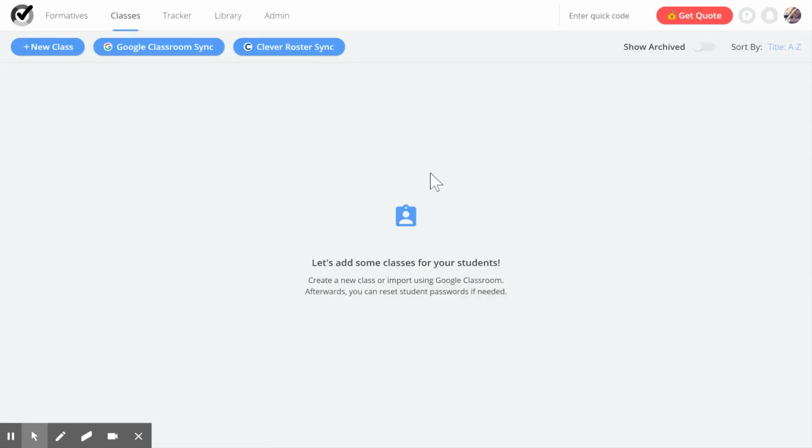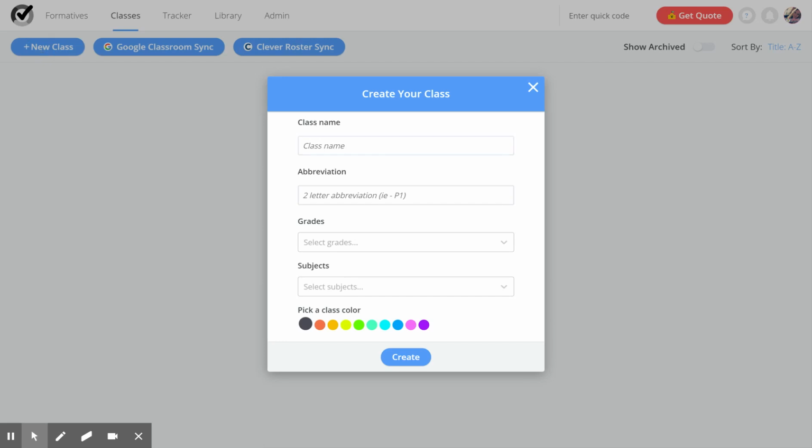And there's a couple of things you can do. You can just create a new class. You can sync with Google Classroom or with Clever if your district uses Clever. I'm just going to show you both of these, Google Classroom and how to do a new class. So you just click on New Class, and it's pretty straightforward. Name your class. And if you're going to call it something like Section 1 or Section 2, Period 1, however you want to call it. I'm just going to abbreviate TC, test class.